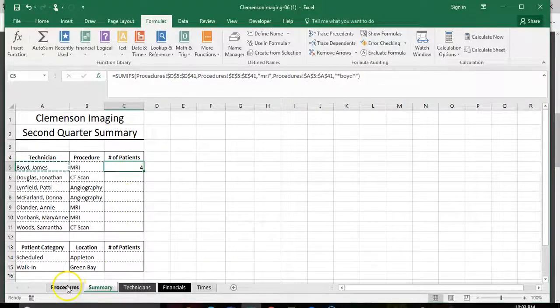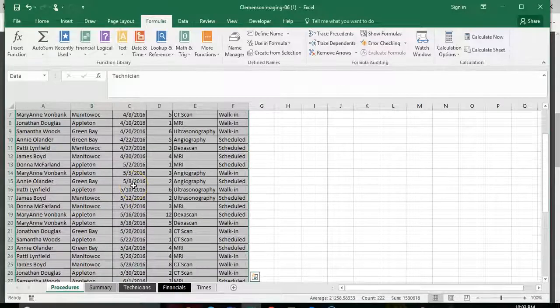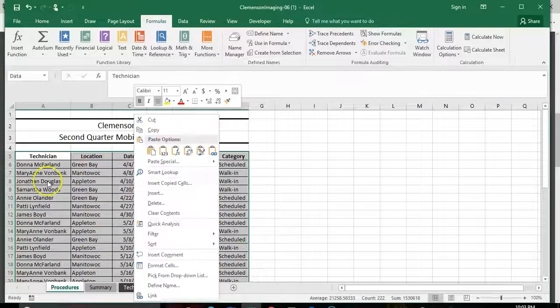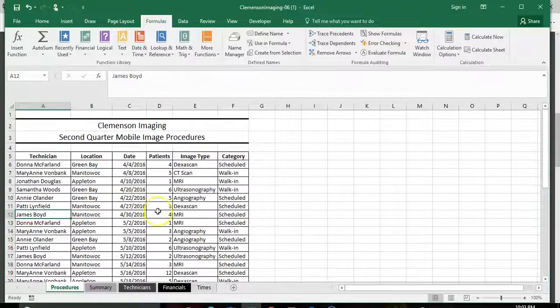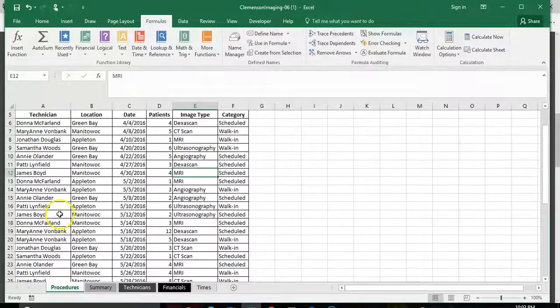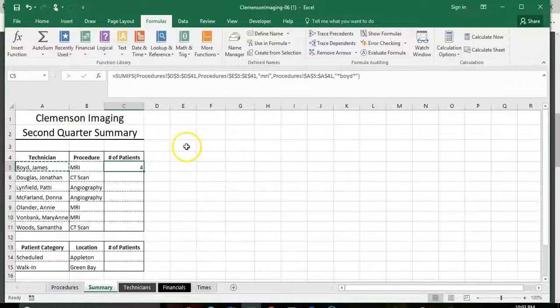And if I look back on here, if I look at all of the James Boyds, there's 4 patients here getting an MRI. And if I looked at James Boyd again, they're not an MRI, so it's not counting those. And so that's what that function does.